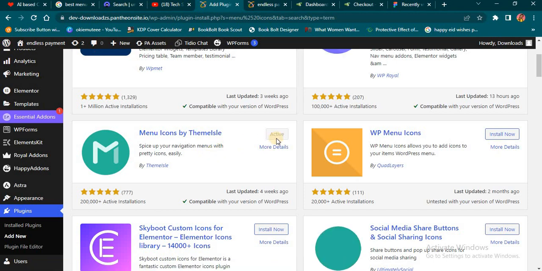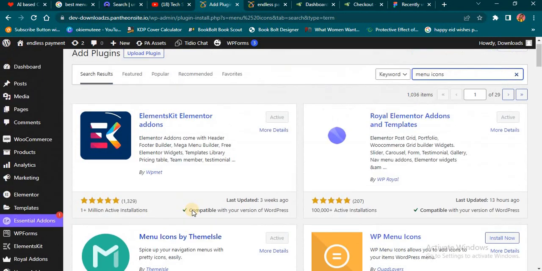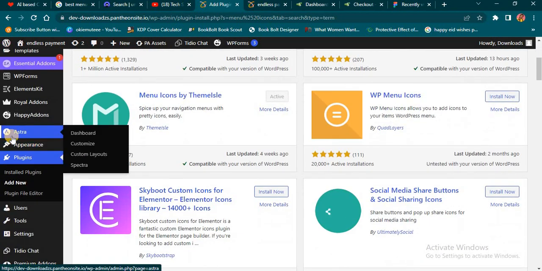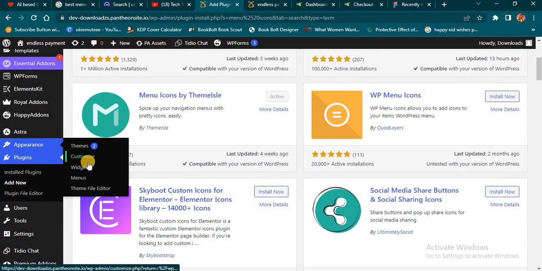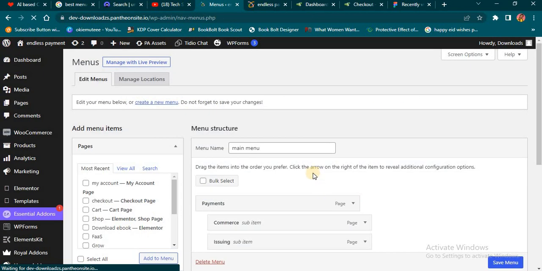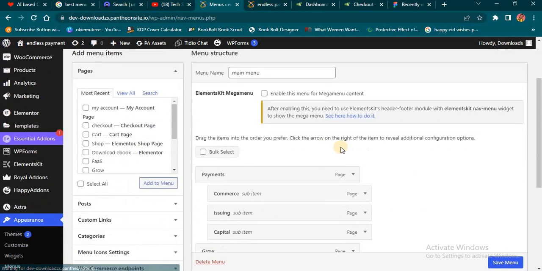Okay, so I already have it installed and activated, and for you to get started with it you need to head over to your menus. So come here to appearance and you're going to see your menu. So click on menus. So right here in your menus you're going to see the option to create menus.